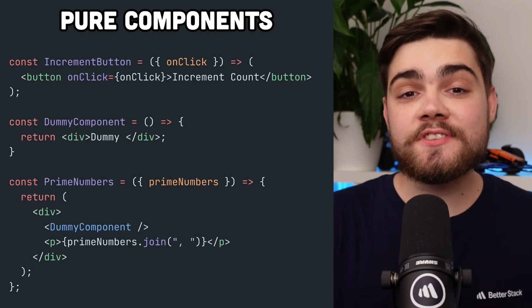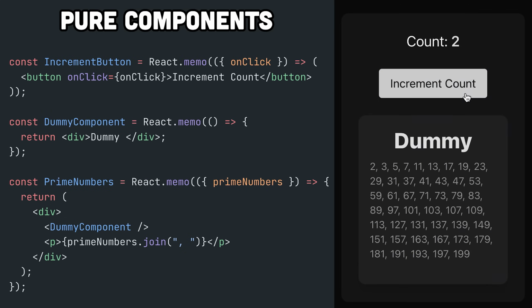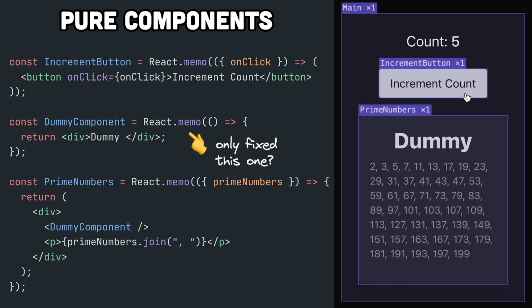So let's fix this manually. The first trick is to turn all of our components into pure components. React.memo says, hey React, don't re-render this unless its props change. If I apply this to every component, we can see that it's fixed only the dummy one.